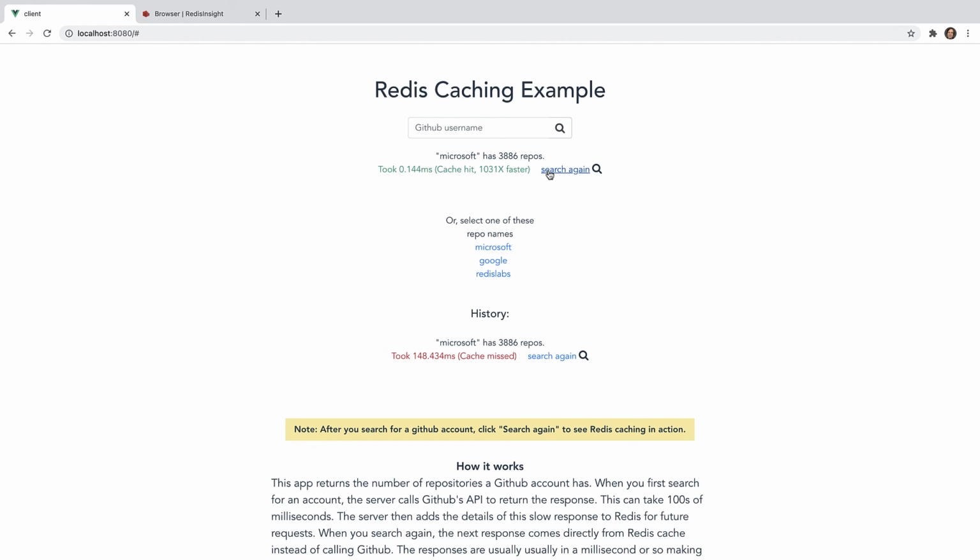So that's today's special. Caching is one of the most common use cases of Redis, and as we've seen here, it can make your application way faster.